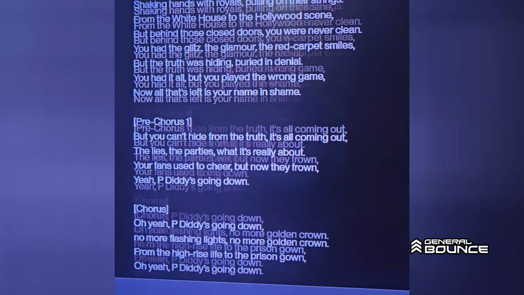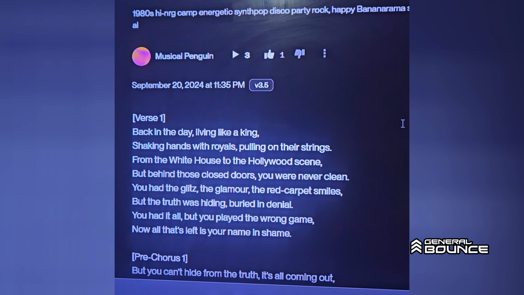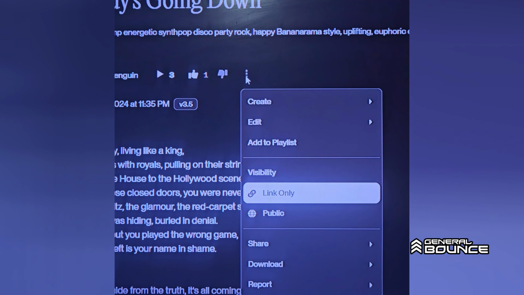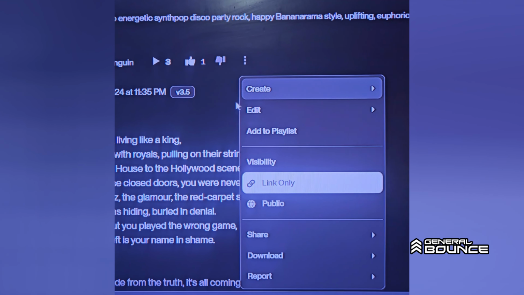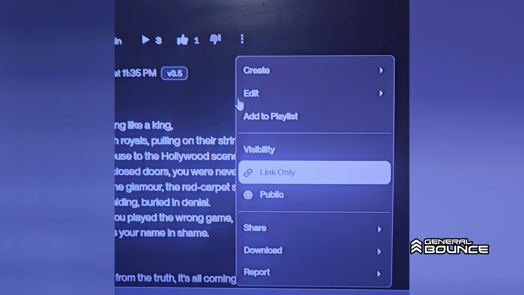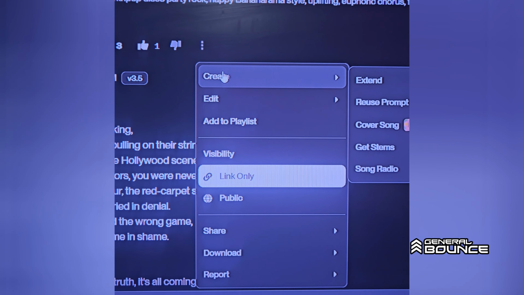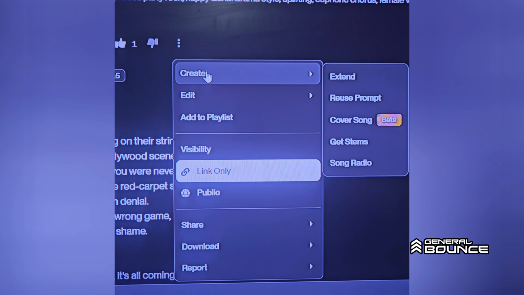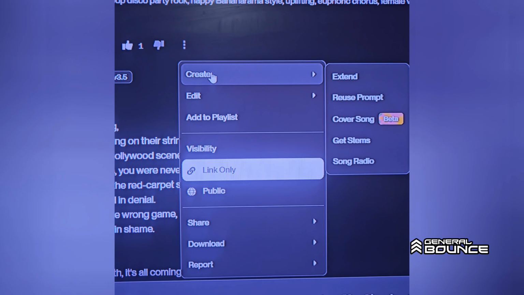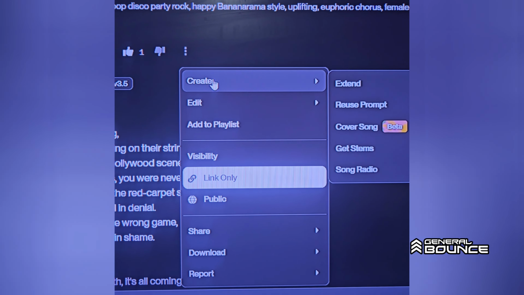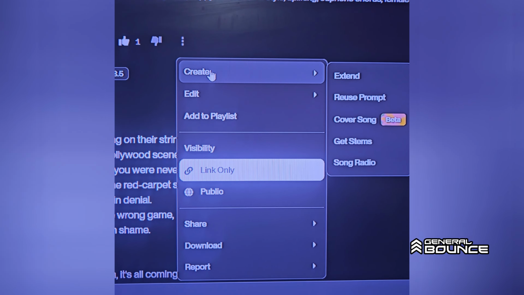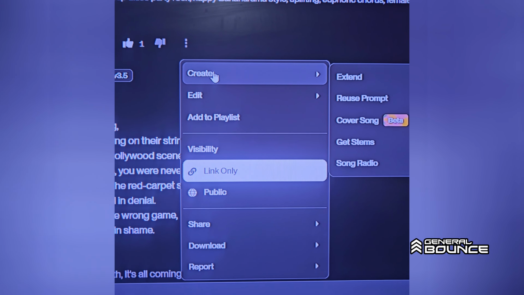So there you go. Okay, let's have a look at how you do this then. When you click the three dots where you usually see the button saying create and so on, they've actually filtered all these down so all the creation tools are in one space. So we've got this little menu here. We've got extend, which you know how to use. Reuse prompt, you know how to use that one. Cover song. This is a new feature that we've brought in, which I'm going to have a look at in more detail once it improves, because at the moment it's just in beta testing.